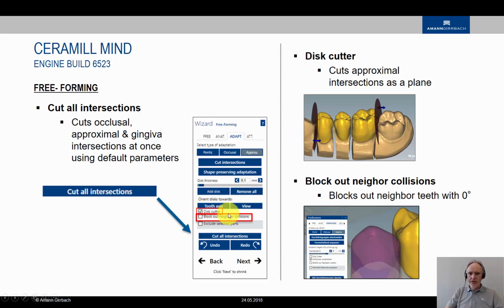Also in that window we have a checkbox called the disc cutter. This allows you to make approximal contacts as a straight surface. If you want that, you can select it. And what's also a nice thing: if you have undercuts in the adjacent teeth, the neighbor teeth, and you have a lot of material on your library tooth and you want to cut the approximal contacts, there could be some undercuts. If you select the checkbox block out neighbor collisions, then this is a straight downward, 0 degrees blocking out of the adjacent teeth, which helps you to get a straight approximal contact with no undercuts.